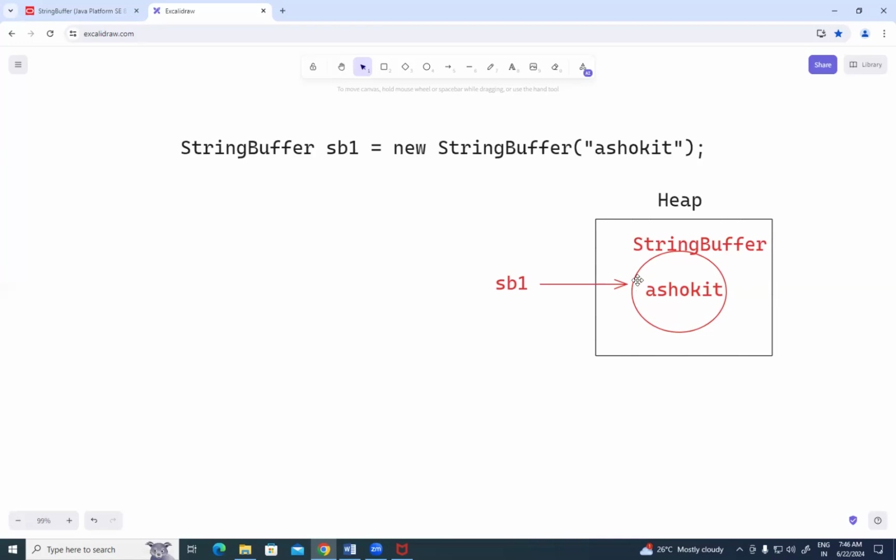Whenever a new string buffer object is created, how many characters of space are additionally allocated for making changes to the content? Additionally 16. There are already 7 characters, plus 16, totally 23 as of now. Did you get my point?